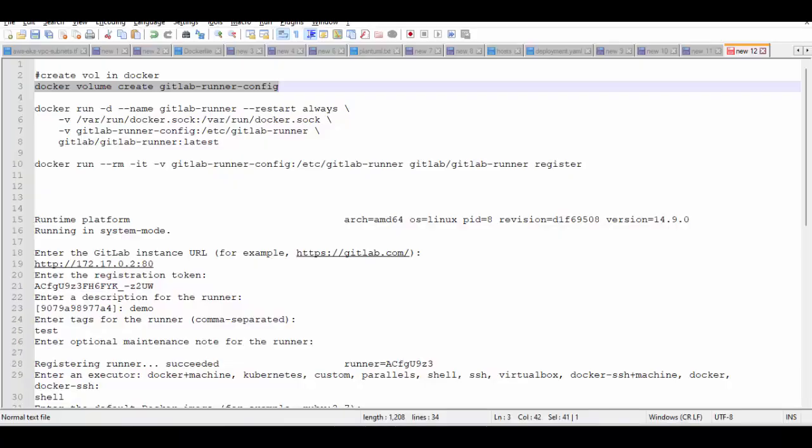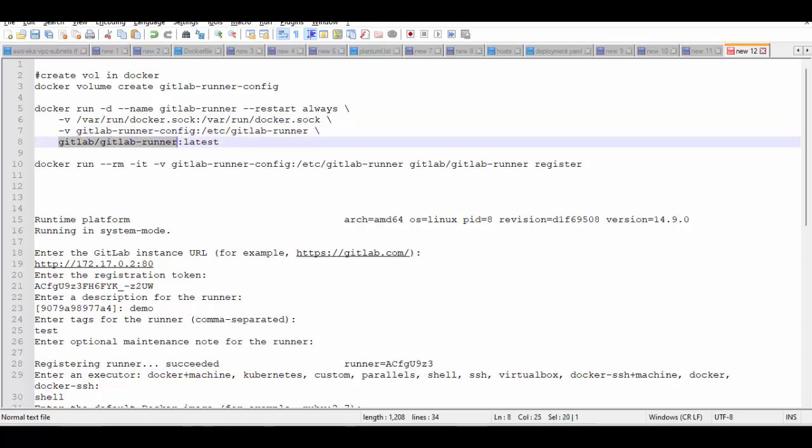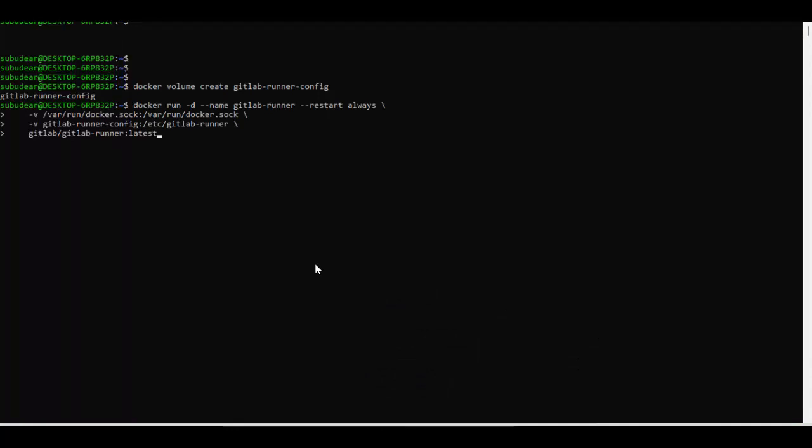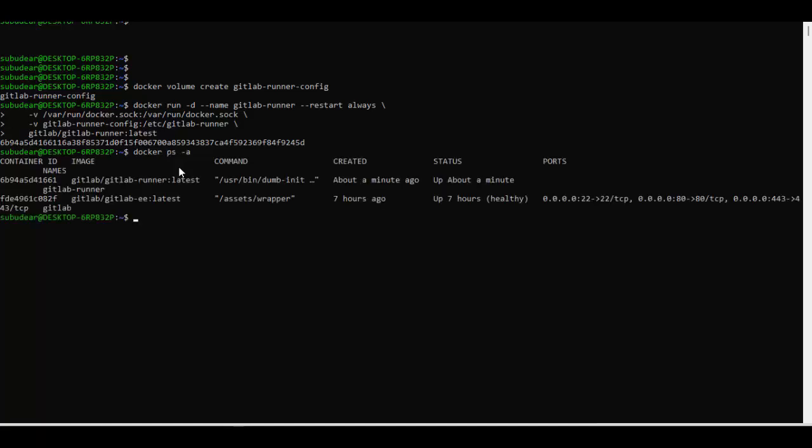And now we'll use the command to start the GitLab Runner. So this is a command, docker run. GitLab Runner is the name I'm giving, restart always. And this is docker.sock being shared within the container. And this is a volume which is mapped to /etc/gitlab-runner. And this is the name of the runner image with the latest tag. So let's copy this and start the container. So container is started. Let's check the state.